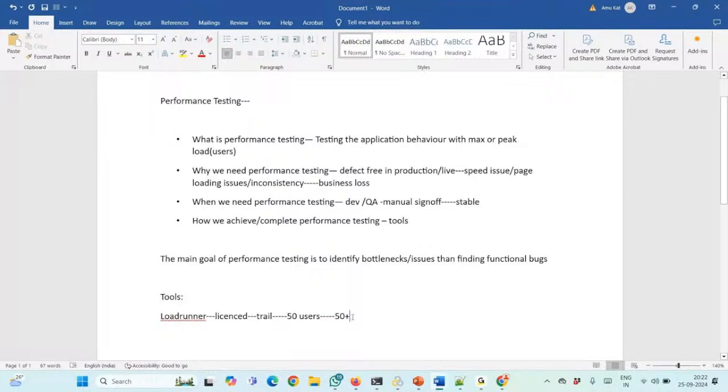Okay, and in the market we also have an open source tool, which is JMeter. This is open source. We can easily download it and we can do all the activities over there, all the performance activities, whatever we are planning to do, like LoadRunner, but there will be some constraints and limitations. Just like LoadRunner and JMeter, we also have the K6 tool. This is also a licensed one.